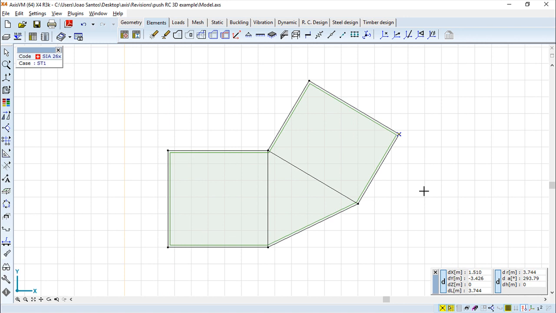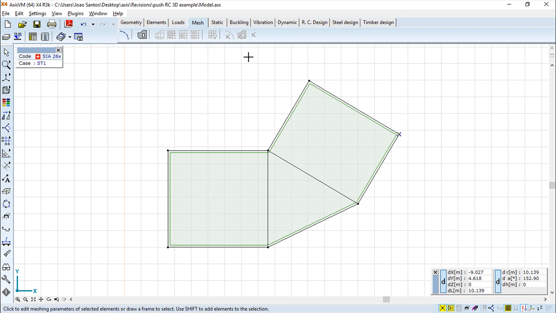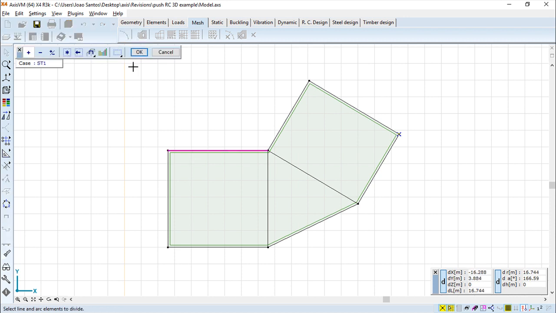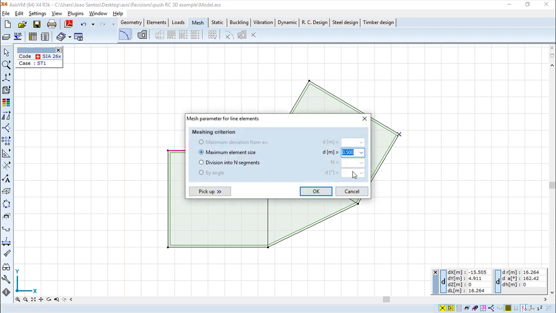Now let us go then to the mesh toolbar. So we have a couple of functions. This first one is to create mesh in line elements, so it's basic. We can try to choose one of the elements. So we have this kind of parameters: maximum size, or if we want to make a division into n elements, or if we have arcs, we have a parameter for creating a deviation from the arc, a numeric value.